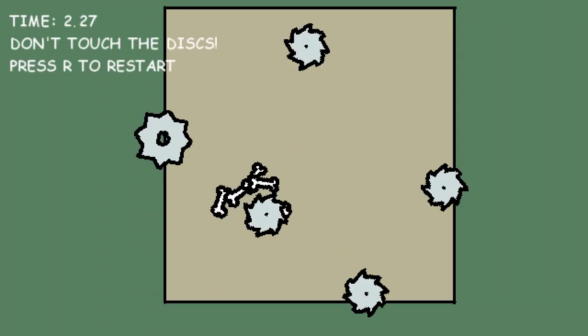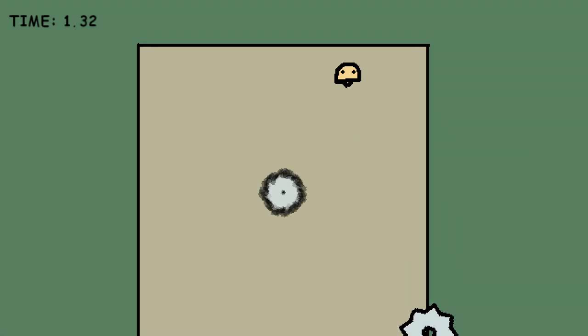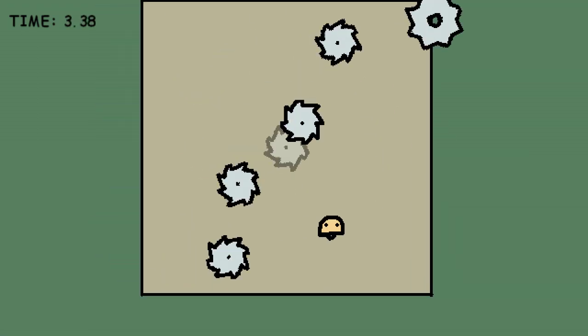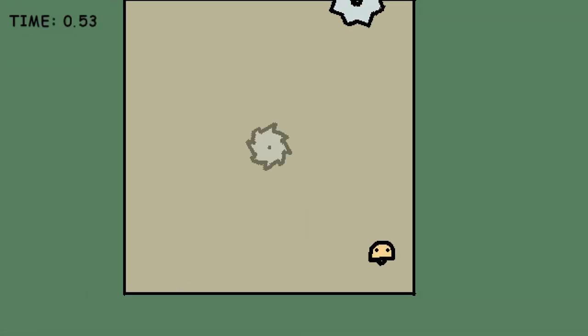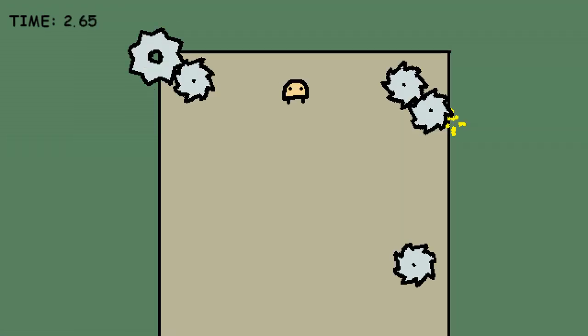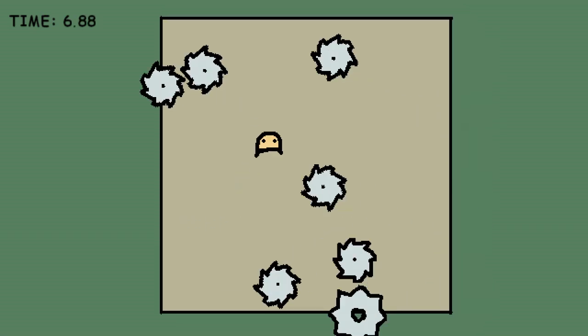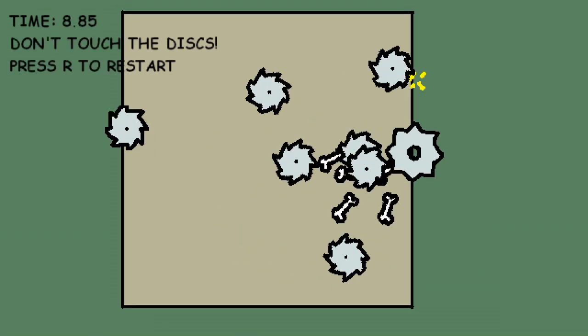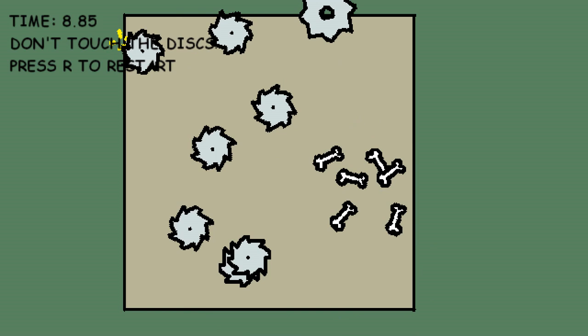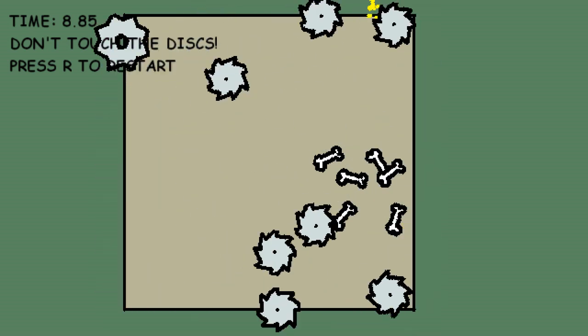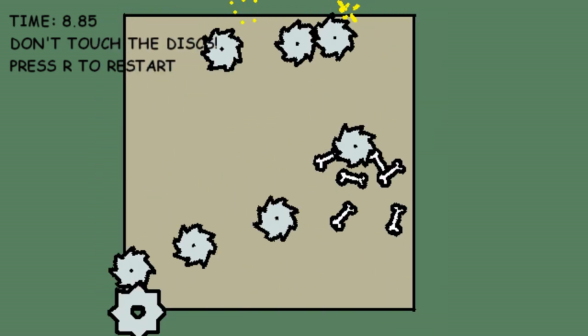Yeah, that green is much better, don't you feel? Oh, and the bones are nice too. Alright, perfect. Yeah, now we're talking. So when you feel like just pressing R and playing again, you know you're onto something with the game, right? That's a good feeling. Don't touch the discs. That's good advice too. Like, this game tutorializes itself.